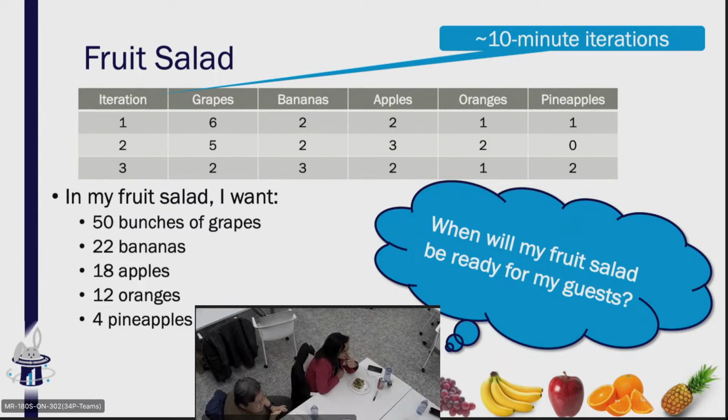So, I know one table has completed the activity and came up with an answer. Did anybody else? One table over here came up with it. You guys did it as well? All right. Anyone else? All right, let's have a look. When is my fruit salad going to be ready to serve to my guests? 80 minutes from now. Between 60 and 90 minutes. Between 70 and 80 minutes. So you're all in the ballpark.